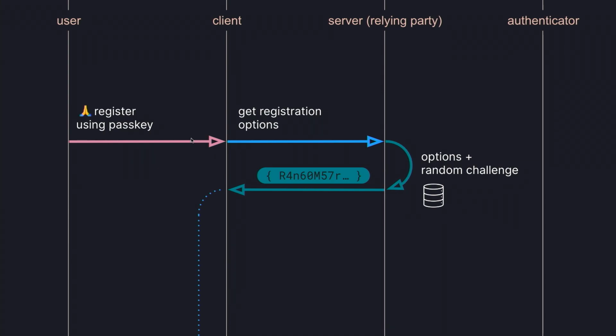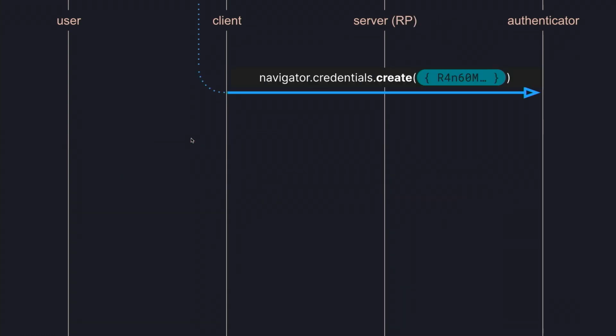Like, I could adapt that application to say, no, you only need to use things that are on your device. I'm not going to allow YubiKeys, for example. So you can totally do that with WebAuthn. And the server, very crucially, at this point, also generates a random challenge, which it needs to store before it responds to the client with the registration options and the challenge.